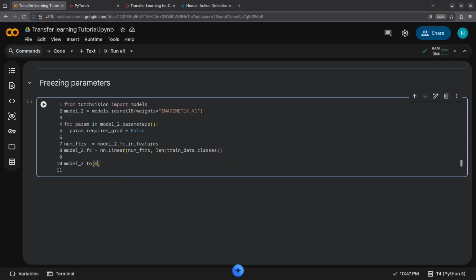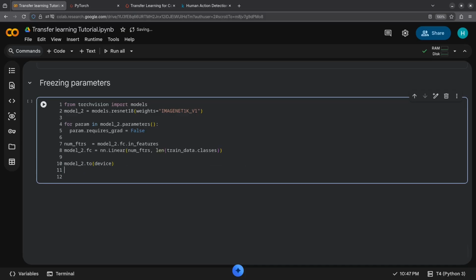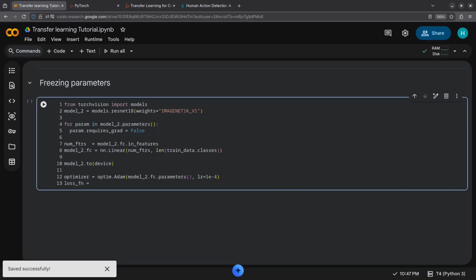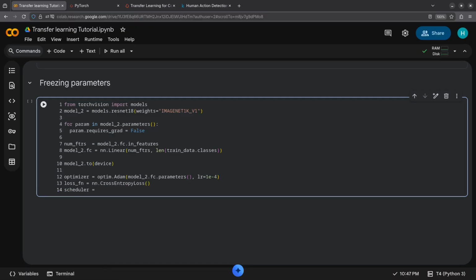And then I transfer this model to my GPU, so .to(device), and then my optimizer, optim.Adam(model_2. Here it's a bit important to know that this time we're not going to do .parameters(), we're going to do .fc.parameters(). This means that this time I don't want to train all these parameters, but just the final classifier layer. Then I set the learning rate to 1e-4, set the loss function as nn.CrossEntropyLoss, and then I set my scheduler as well, just like before.